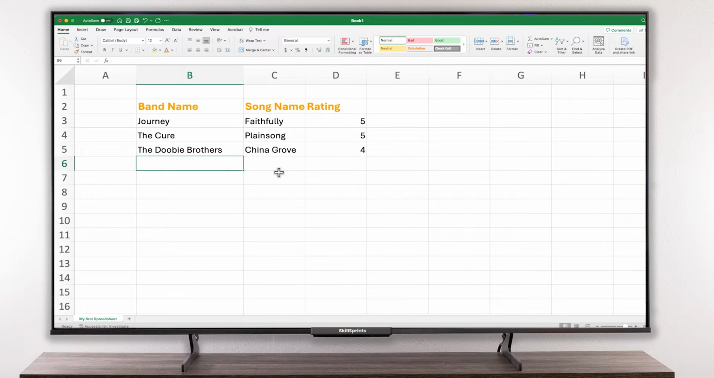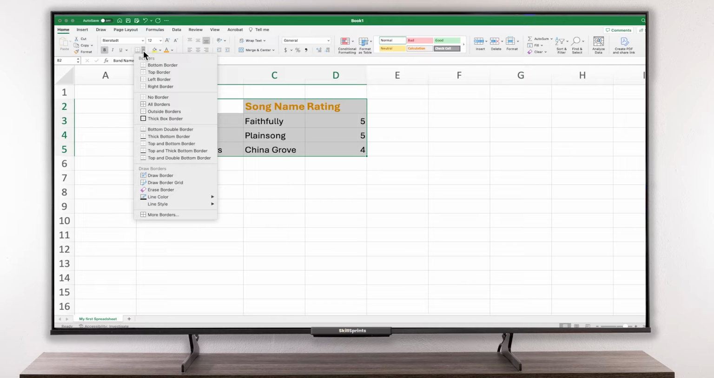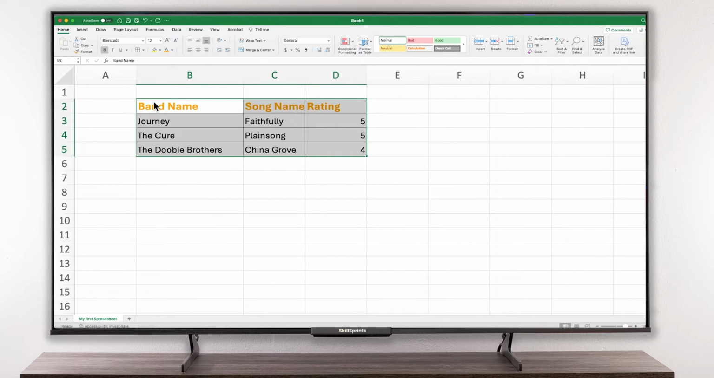The last thing I'm going to do for formatting is I'm going to select my entire data set, including the headers, and I'm going to create borders with the border tool. I'm going to select all borders, and I'm going to click in a blank area to deselect the selected cells. And notice we now have line borders around our entire spreadsheet. So already we've been able to move our cell selector around, enter data into cells, and format those cells so they look the way we want.